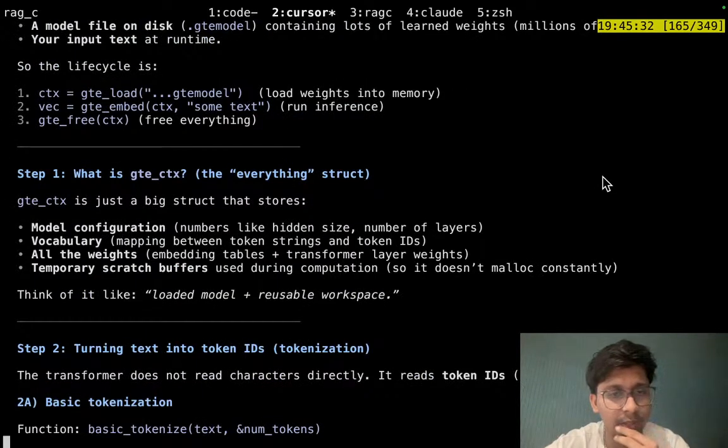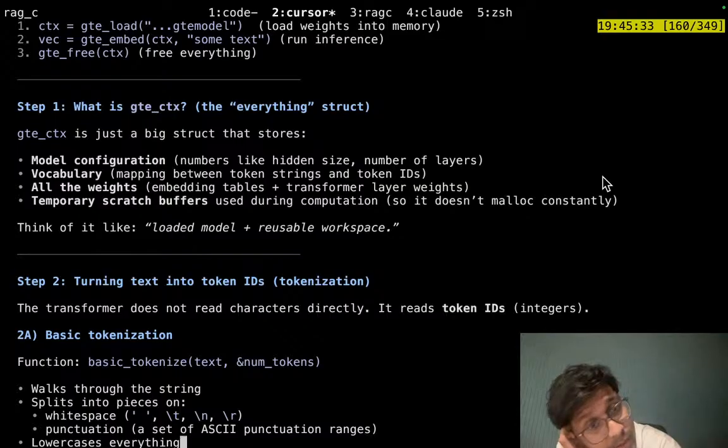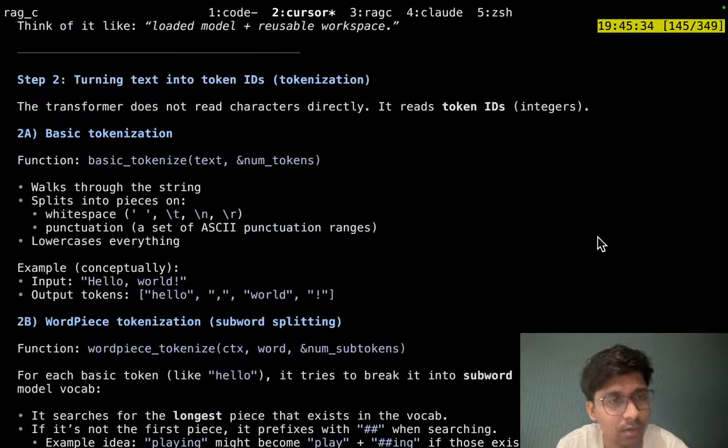Model complex numbers like hidden size, number of layers, vocabulary, mapping between token strings and token IDs, all the weights, embedding tables plus transformer layer weights, temporary scratch buffers. Turning text into token IDs, tokenization: the transformer does not read characters directly. What is a transformer? We don't know. It reads token IDs, integers.